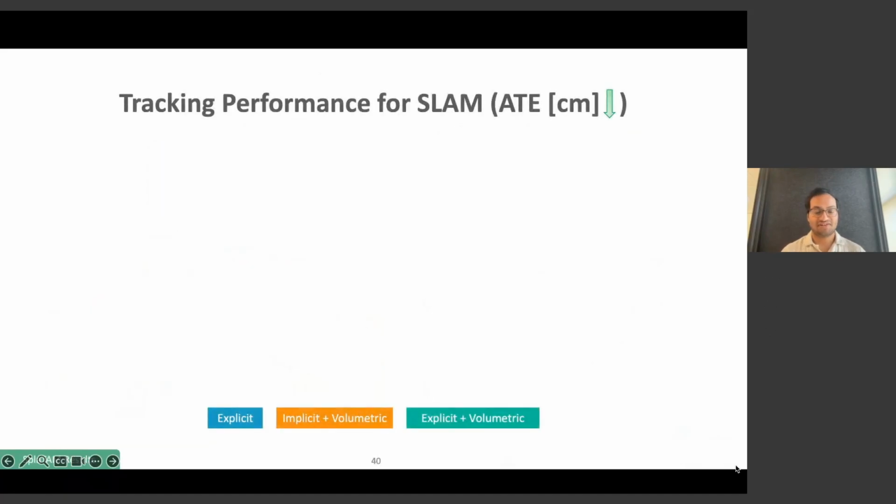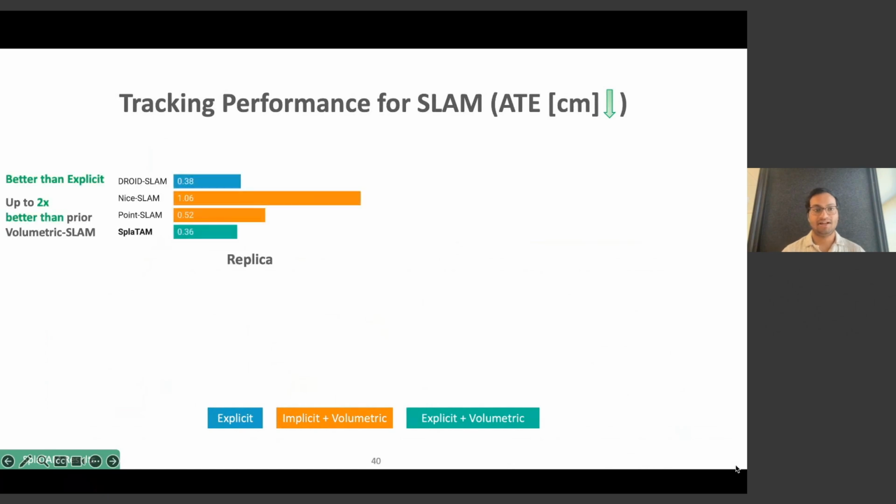So in terms of tracking performance, when we compare all of the methods in a SLAM setup on Replica, we can observe that the 3D Gaussian based representation provides 2 times better performance compared to NeRF based representations, mainly NICE-SLAM and Point-SLAM, and it also beats classical systems like DROID-SLAM in the same setup.